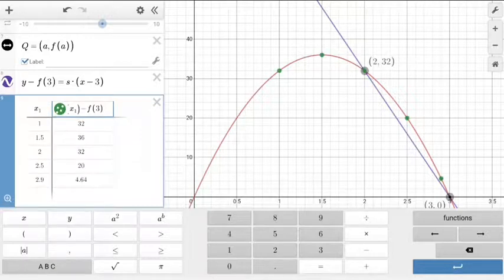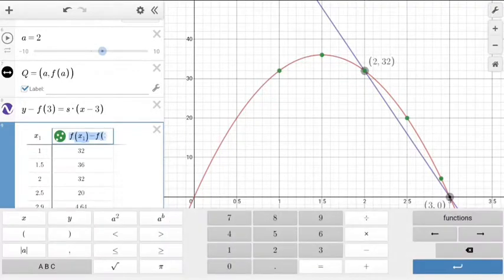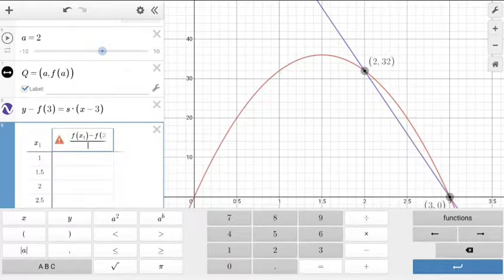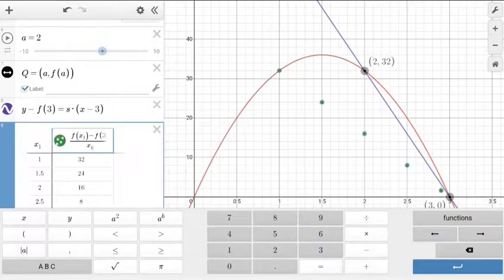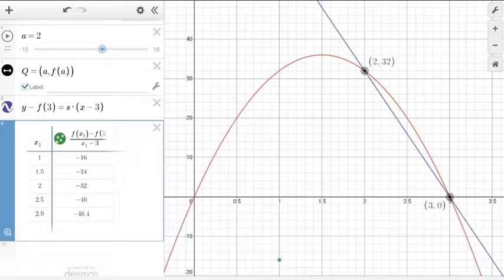So here's the way to get around that. You want to click and highlight the whole thing. You see how everything I've typed so far is highlighted? Now if I hit the divide sign, it'll make a fraction where all of that is in the top of the fraction, in the numerator. And then make x1 minus 3. And these are the values of the slopes of the secant lines that we were calculating in the video.